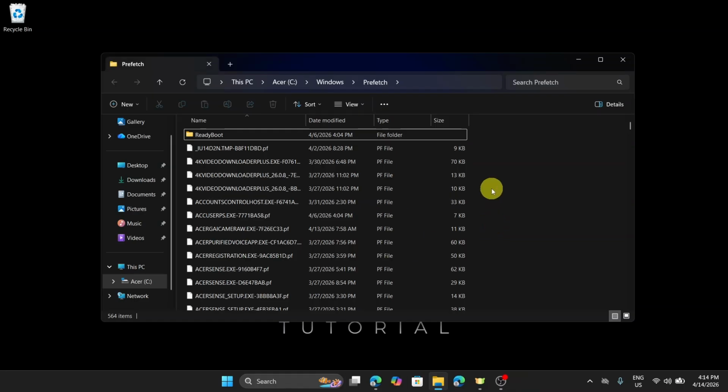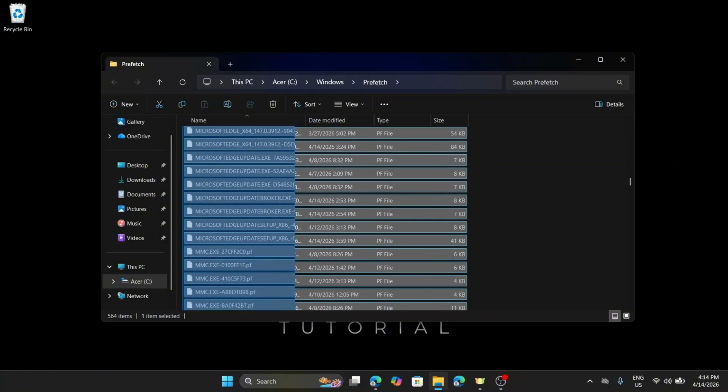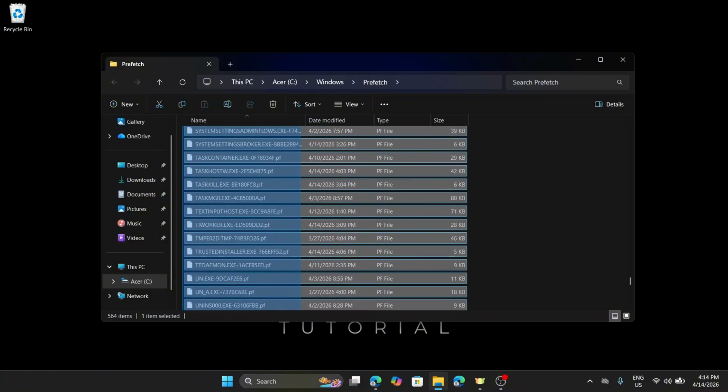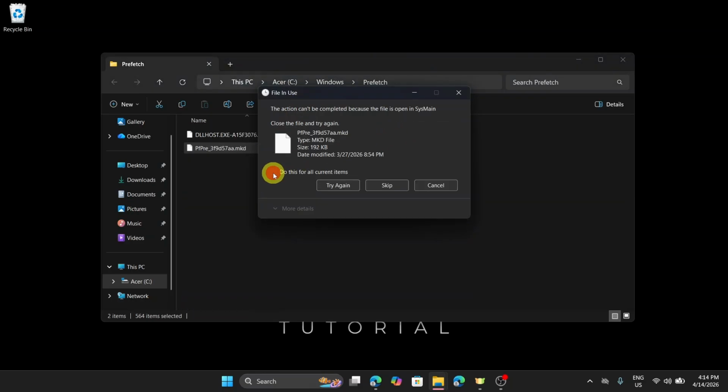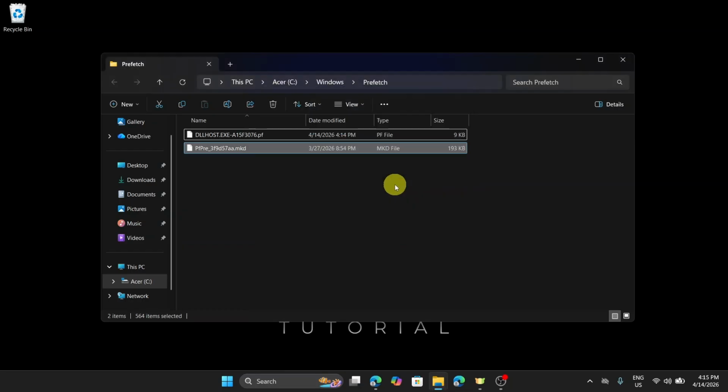Now in this part, what we're going to do is to select all of the files once again. So just select all of the files right here. And then once you've selected all of those, we're going to delete them. And then once it is done, click this and then try again. And then click this once again and then click on skip.